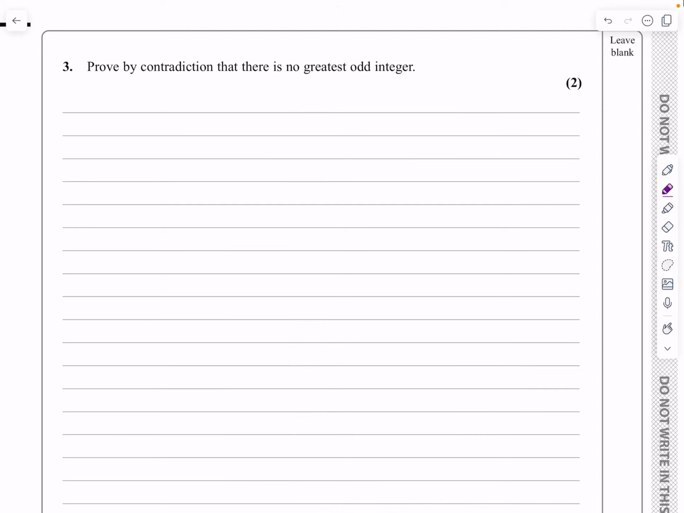Okay, this is the P4 paper from January 2021. This is question number 3. You can see it's a proof by contradiction question. Now this question is only worth 2 marks, so it's quite a quick thing to do, but I'm going to take a little bit of time just to remind you about proofs.